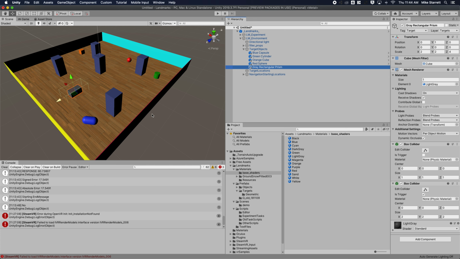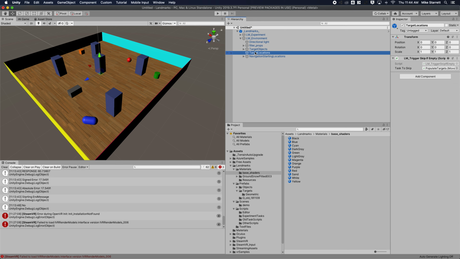So, the next thing that you would want to do here is if you want to have these target locations be randomly set up. If you just leave target locations empty here, you're actually good to go, and all of these targets will appear right where you have them.